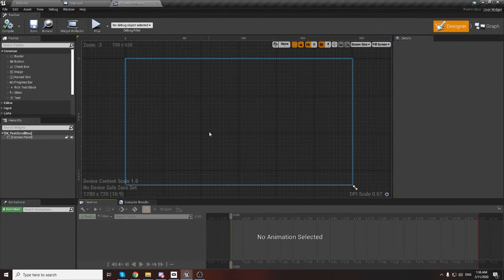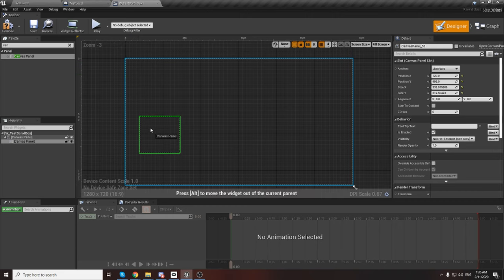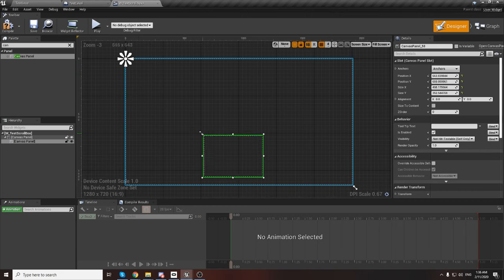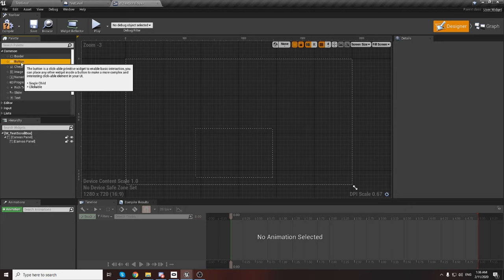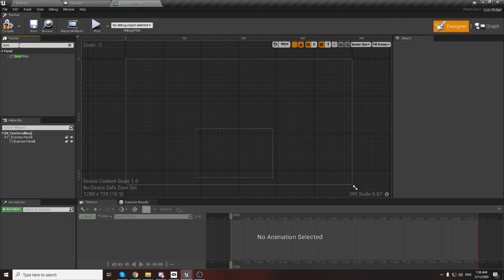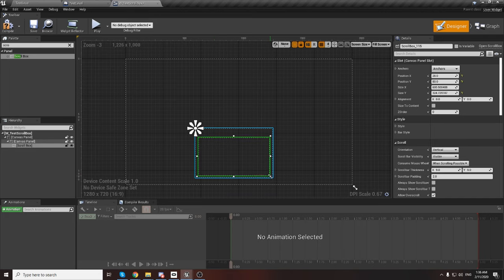And here we can add maybe some more canvas panel, and we can drag this guy, put maybe here. And inside we can put some buttons, but for better we need a scroll box first. That scroll box, like this, we can scroll. We can change this later.